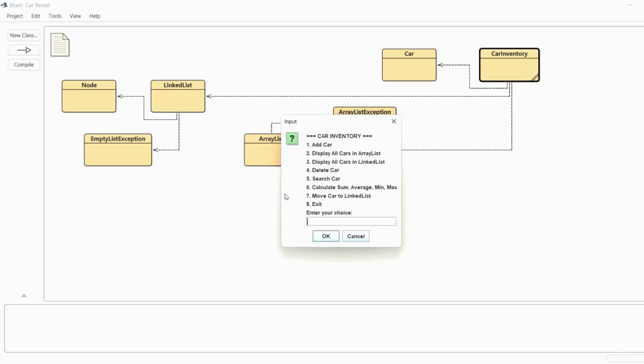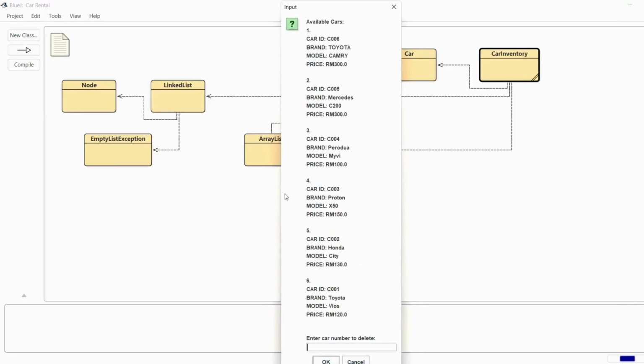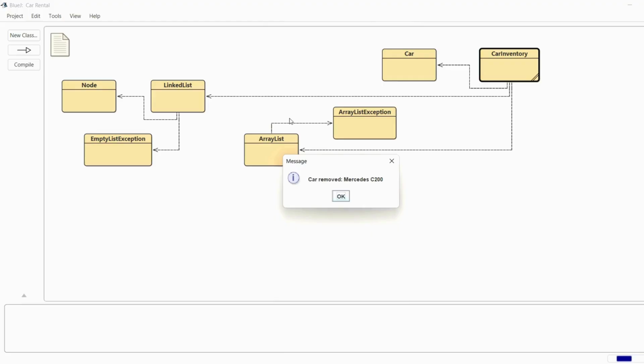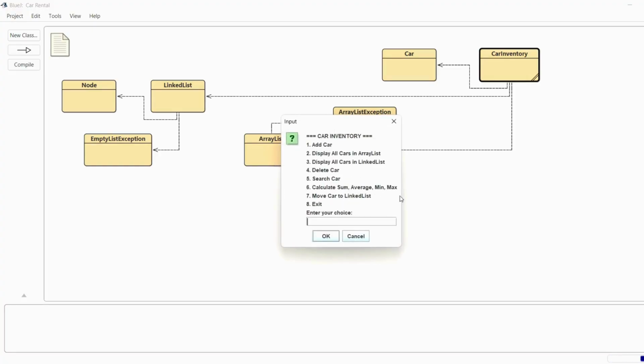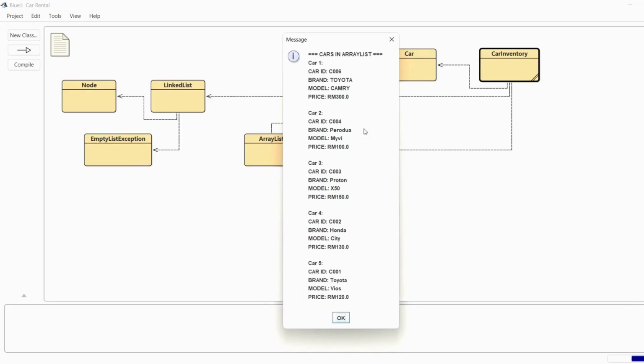So we go to the option 4, which is delete car. So we're trying to delete car number 2, car ID C005, brand Mercedes. Enter. And then car removed, Mercedes C200. Okay. And then we check in the option 2, display all car in array list, and then we check whether the car is deleted or not. So there is no Mercedes car in this array list.